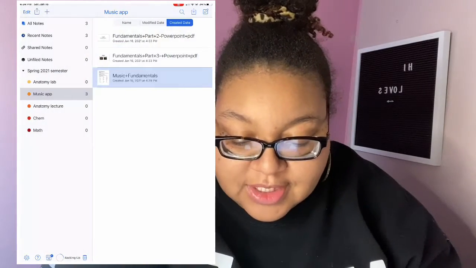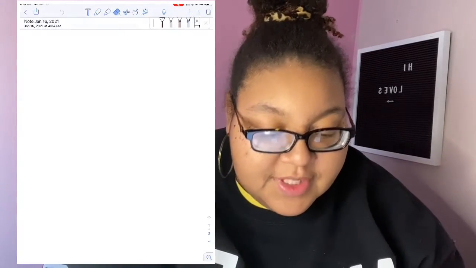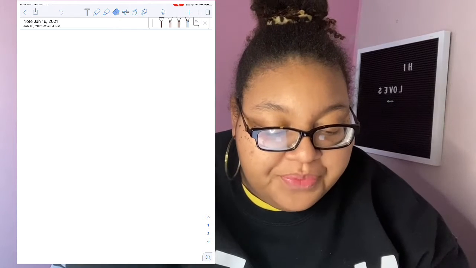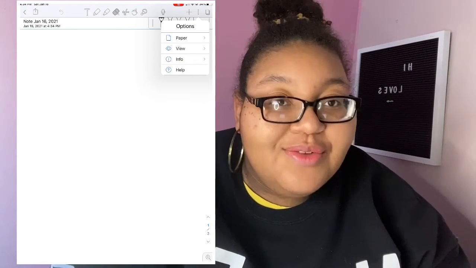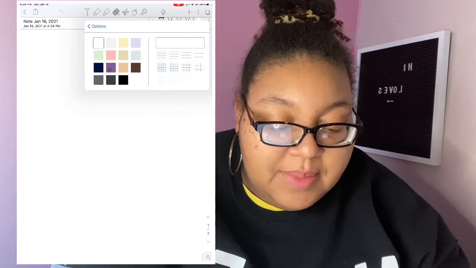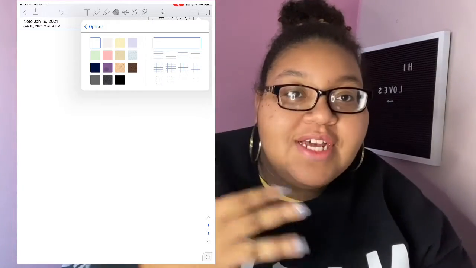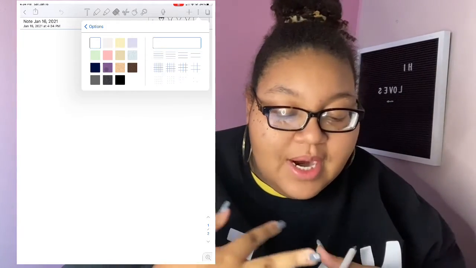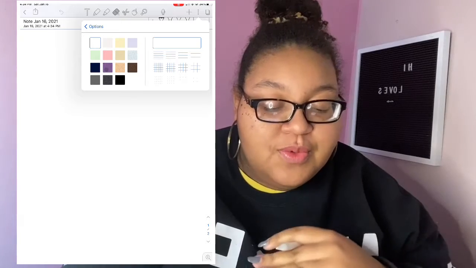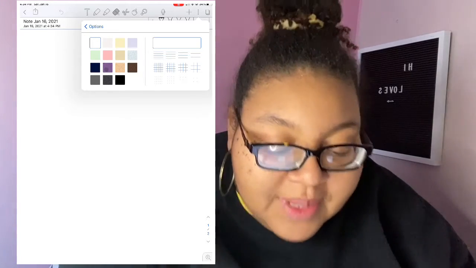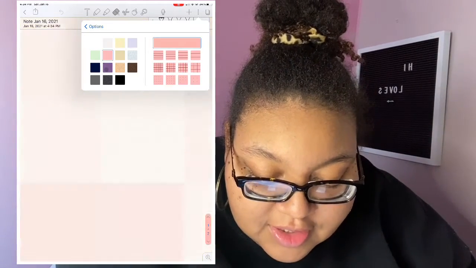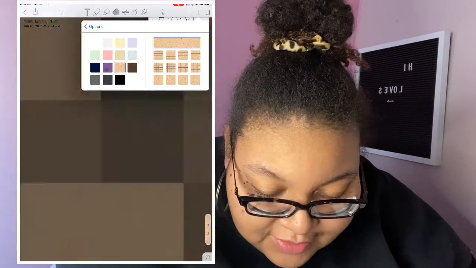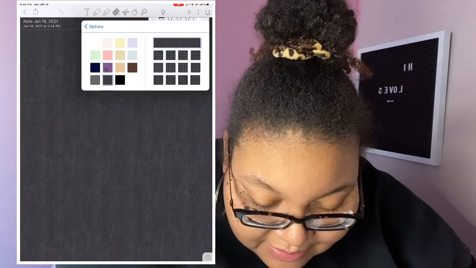Something that I do want to show you is when you get into the notes part, I can do a separate one. If you click the 3 lines in the top right corner, you would hit paper. This gives you the options of how to change the color of your paper, or if you want to use a grid, or lines, or keep it plain. You could do all kinds of different colors, like pink, this sandy color, black.